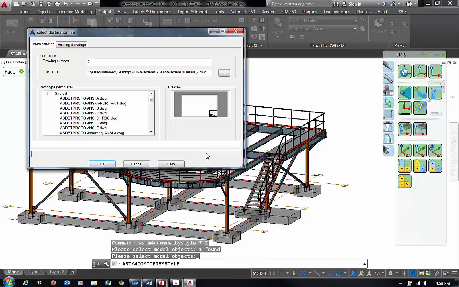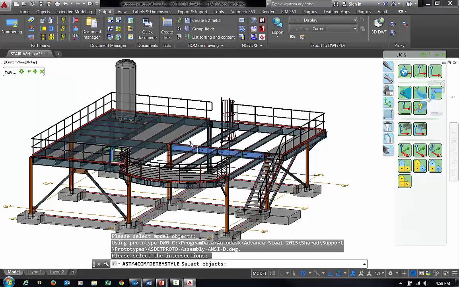I want to do this member. But instead of choosing my regular drawing, my regular border, I'm going to come here and choose this border because it's going to put on my bill of materials automatically. So now I can just come in, let's call this S501, and create our drawing.